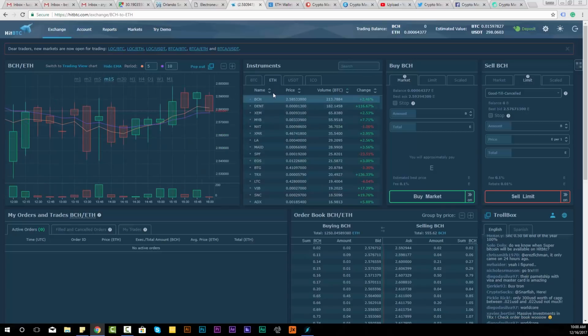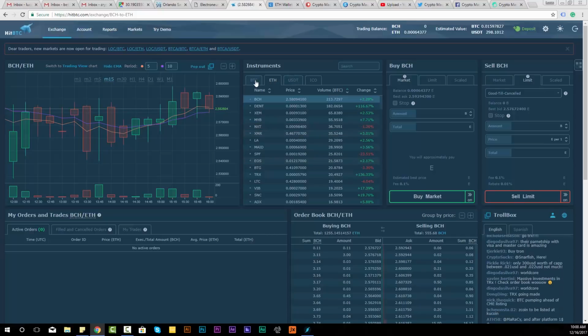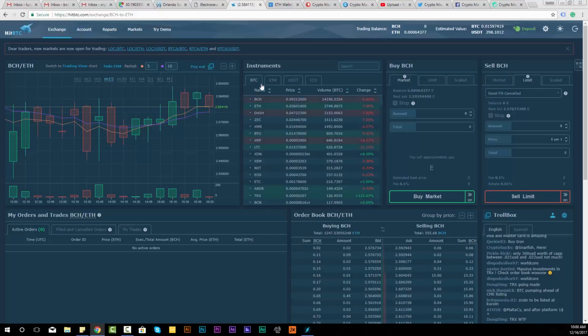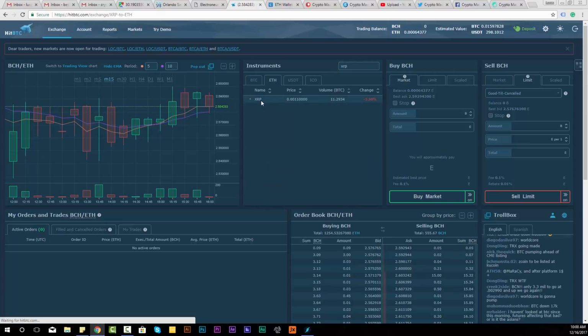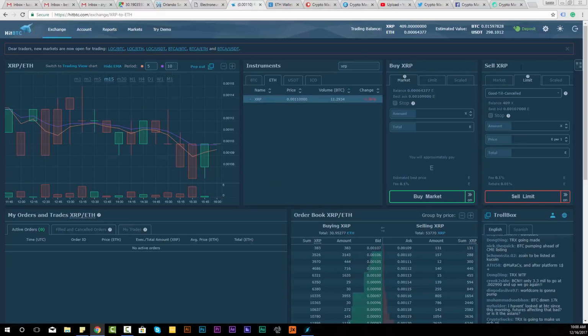Well, we want to put Ripple, and make sure you're on the coin that you're going to be using. So if you're going to use Bitcoin, make sure you're here. If you're going to use Ether, make sure you're here. And then I'm going to find XRP. That's Ripple's code. Once I click that, it's going to show up here, buy and sell.